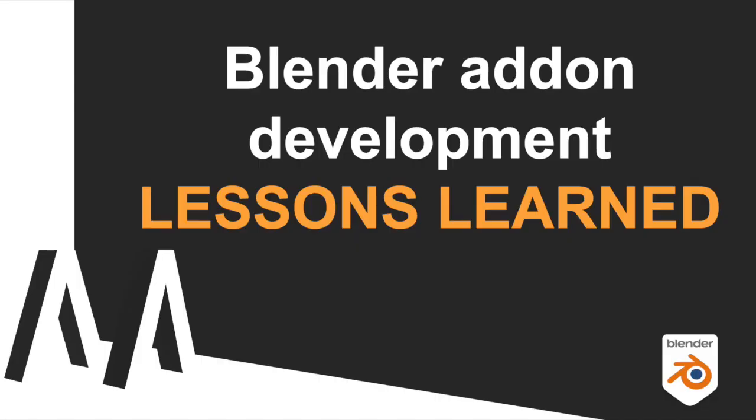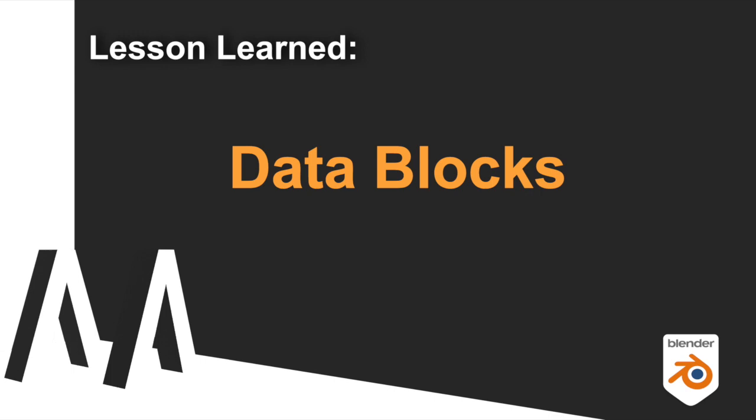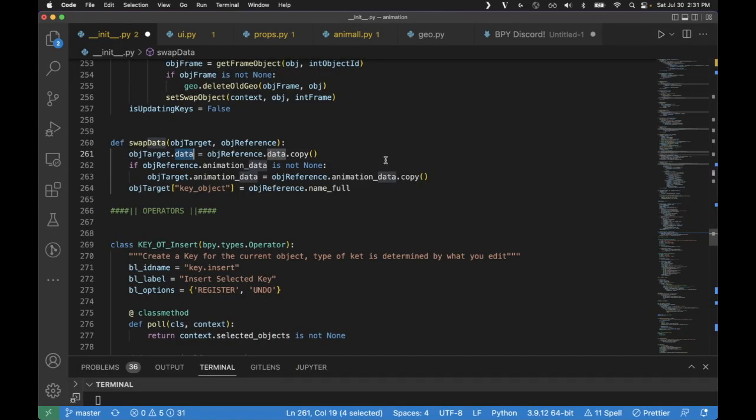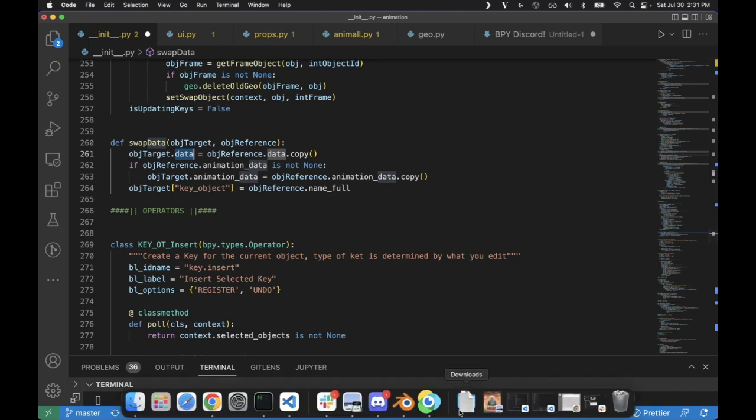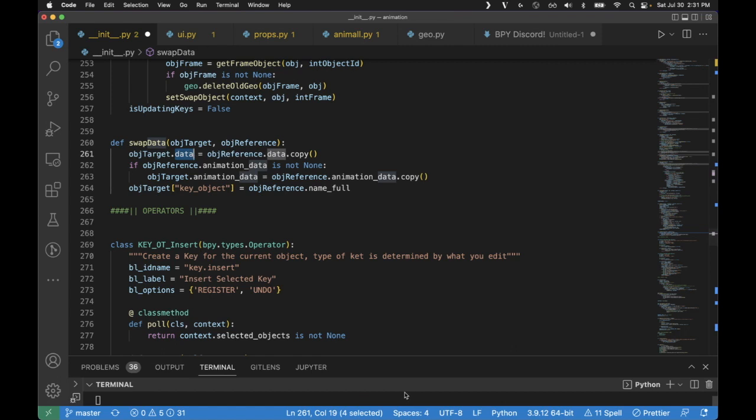Now for some lessons learned. I've been using object.data for years without understanding that data is literally the data block. And the data block is what is in a mesh or a curve or any of those objects. So there's the actual object, and then there's the data block that an object can contain. That data block can exist outside of an object, but for the purpose of this understanding, everything that represents something, all the geometry in a mesh or in a curve, is held in that data block.